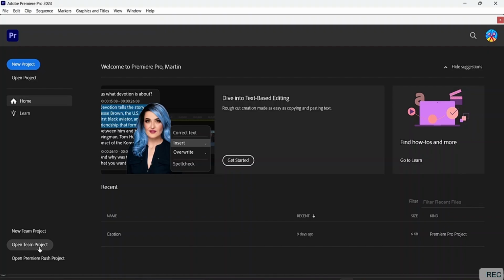And this is another thing. From here you guys can actually open up any existing team project, if you had any before, okay? And this one is the Open Premiere Rush project. If you do have any Premiere Rush project, in that case you can come here and open that particular file, okay? So now let me try to create a new project and show you guys how the interface looks like, and how you will start on with your video editing journey, okay?